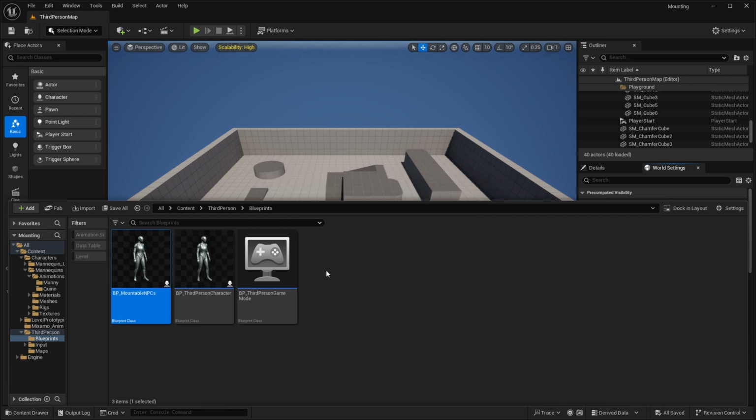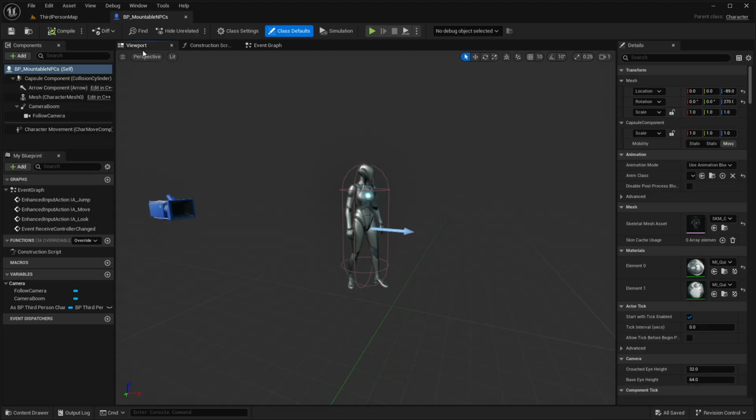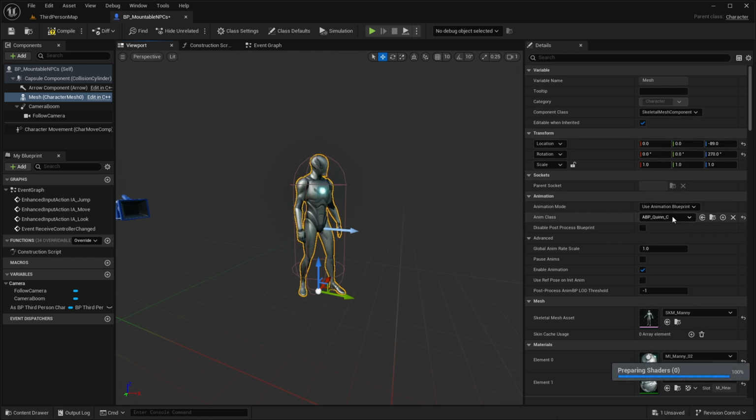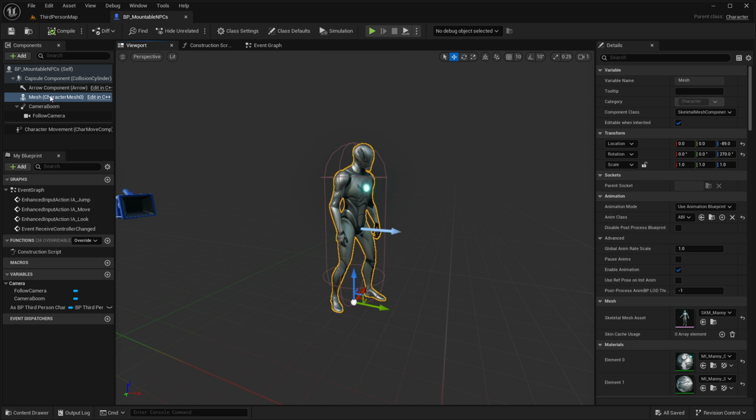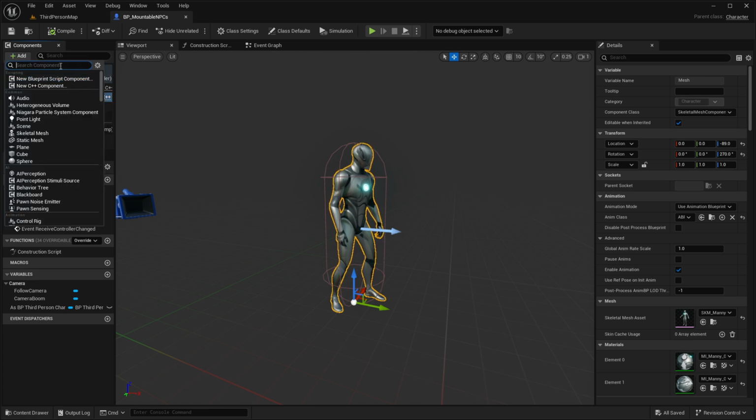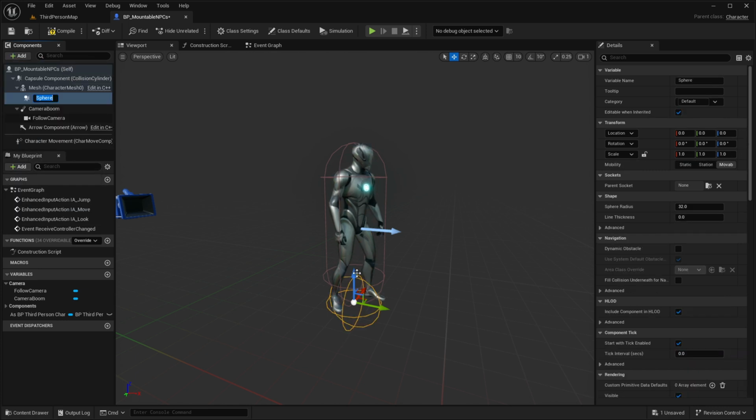Now name it whatever you want and double click to open it. And here you can select your character mesh, whatever you want to use. In my case, I'm using Manny. Now I want that when the player comes near this NPC, it will detect the NPC. And for this detection, we will use a sphere collision for this tutorial. So simply add it as a child in our mesh and adjust its location as per your need.